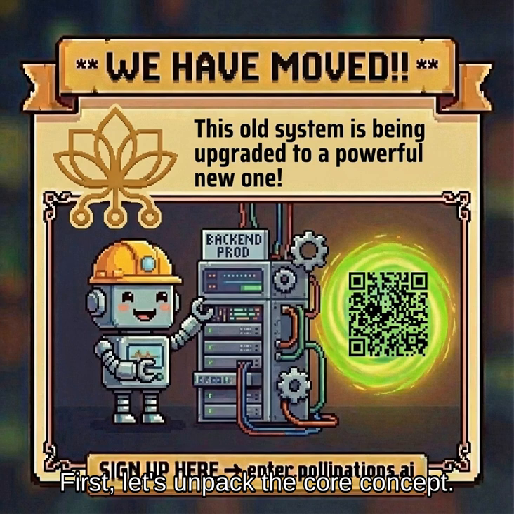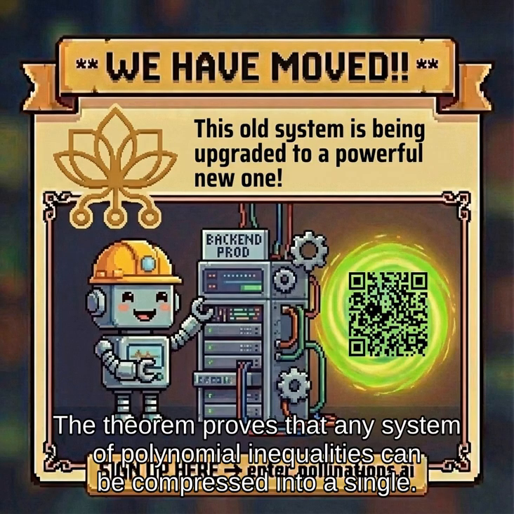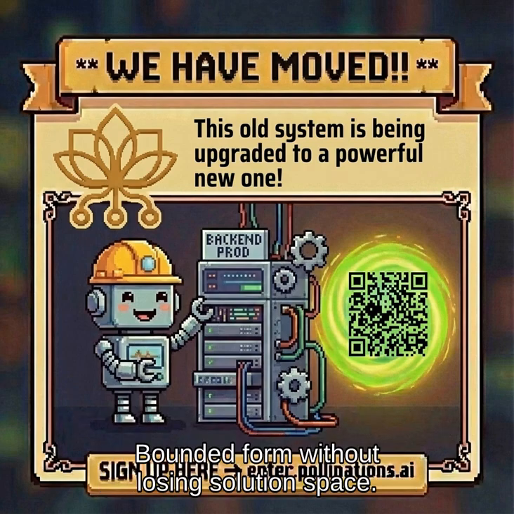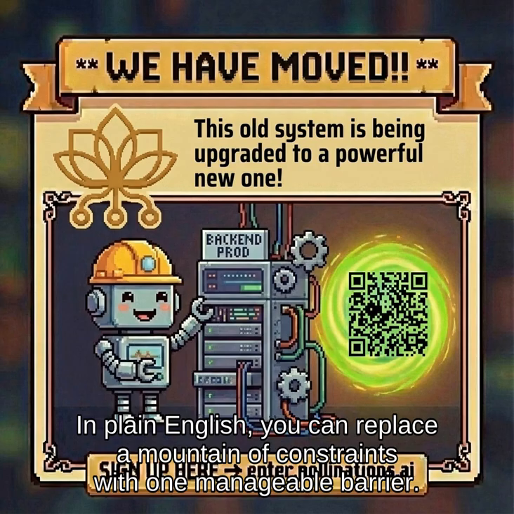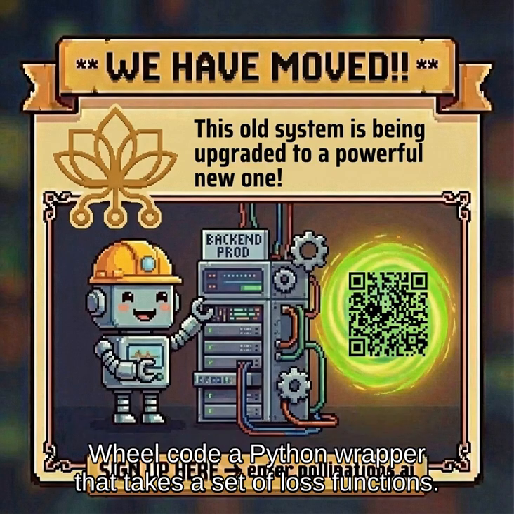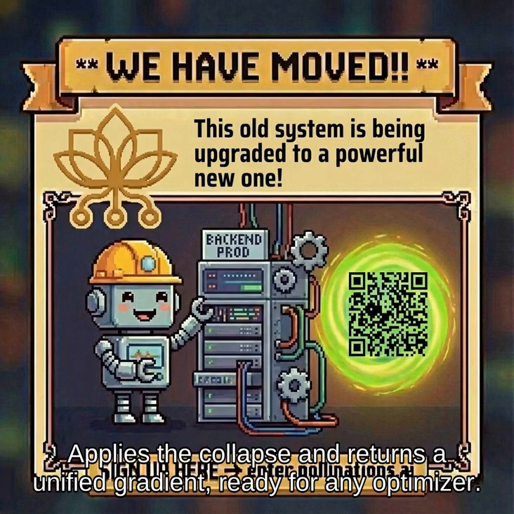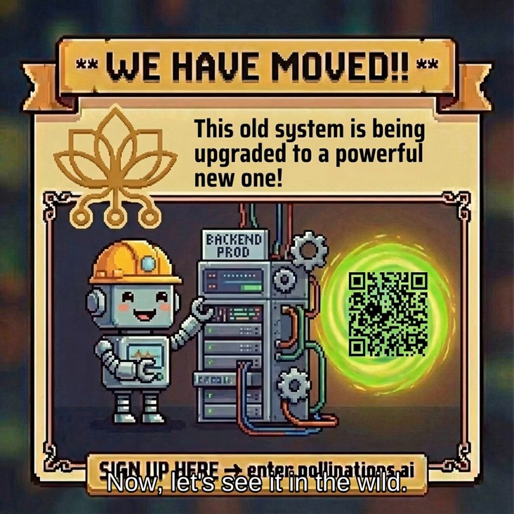First, let's unpack the core concept, the uniform boundedness collapse. The theorem proves that any system of polynomial inequalities can be compressed into a single, bounded form without losing solution space. In plain English, you can replace a mountain of constraints with one manageable barrier. We'll code a Python wrapper that takes a set of loss functions, applies the collapse, and returns a unified gradient, ready for any optimizer.